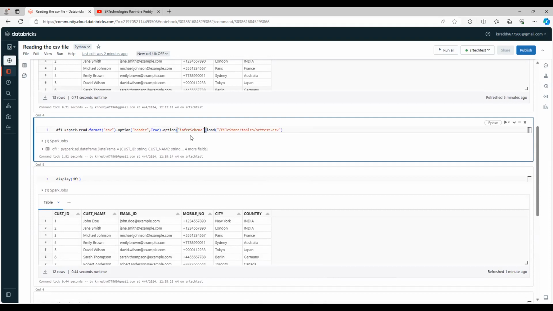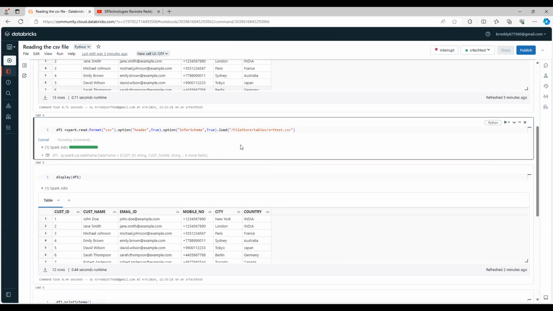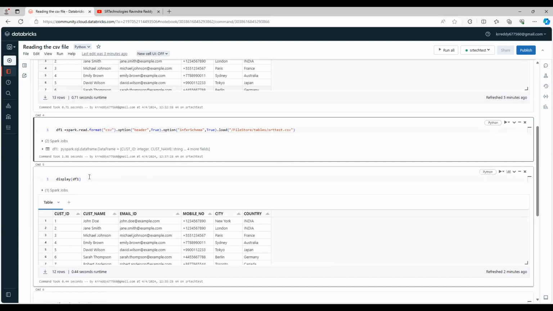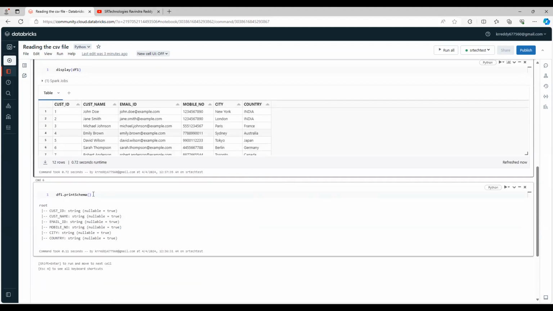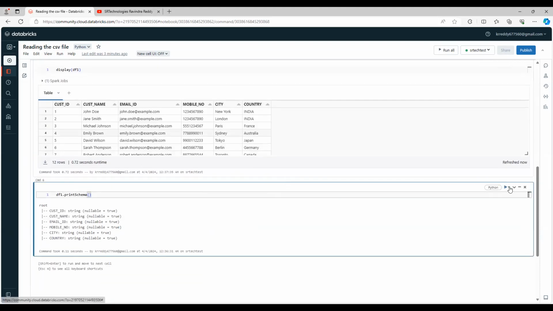I'm giving inferSchema. Let me explain what I'm asking the system after completing the command. Now here you can see inferSchema. Let me run the same command one more time. Now display. The data is displayed. Previously everything was read as a string, right? Now it is considered as an integer.